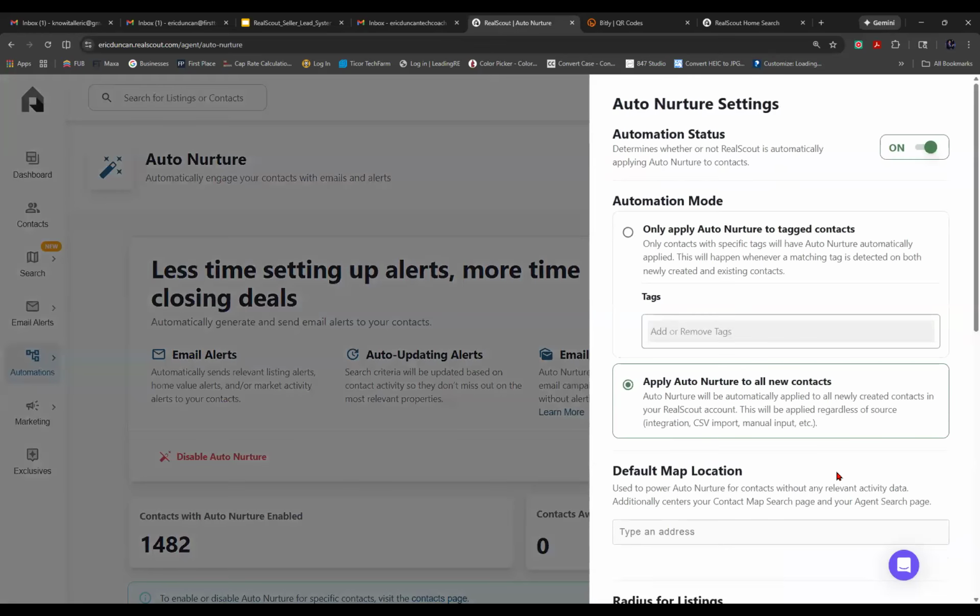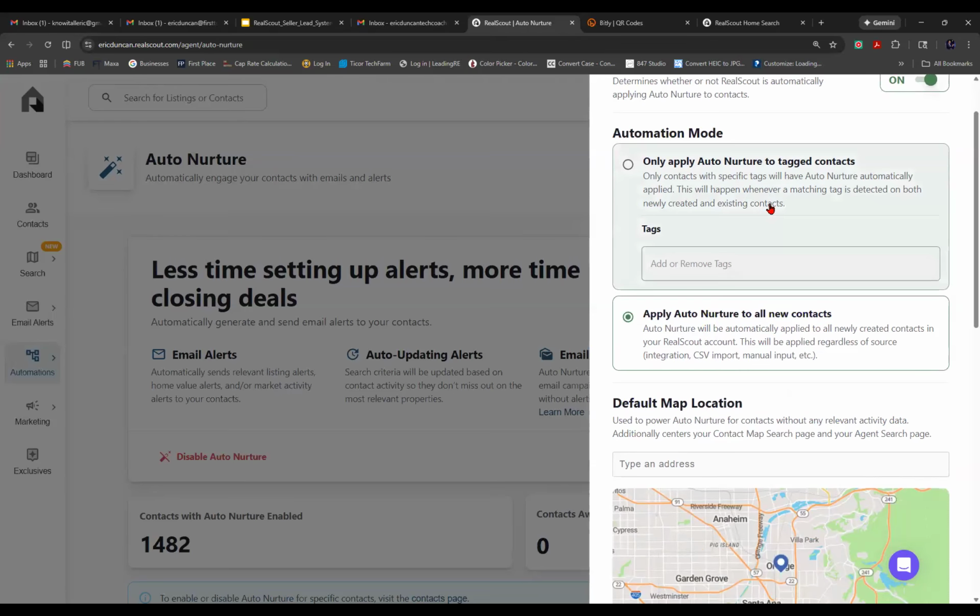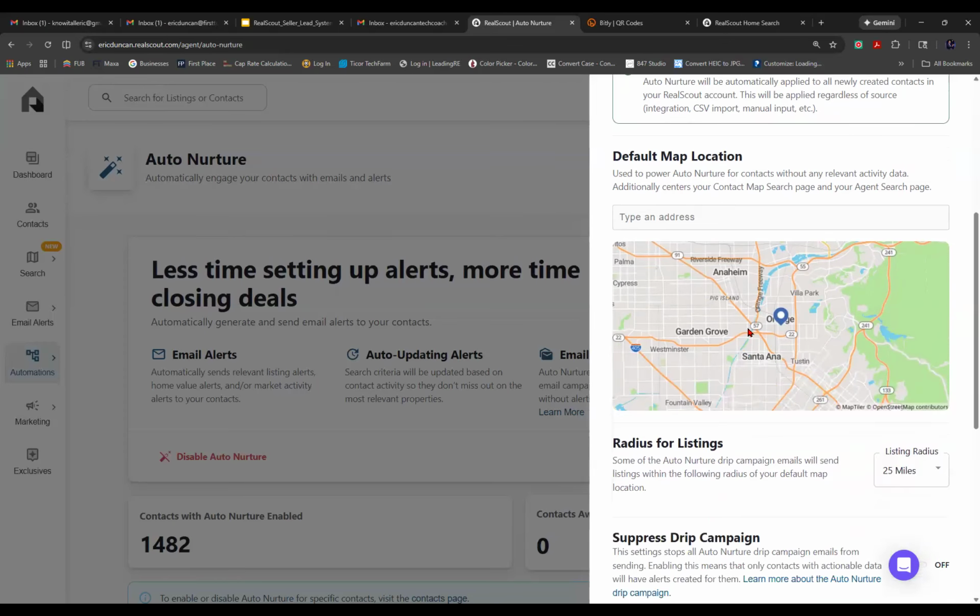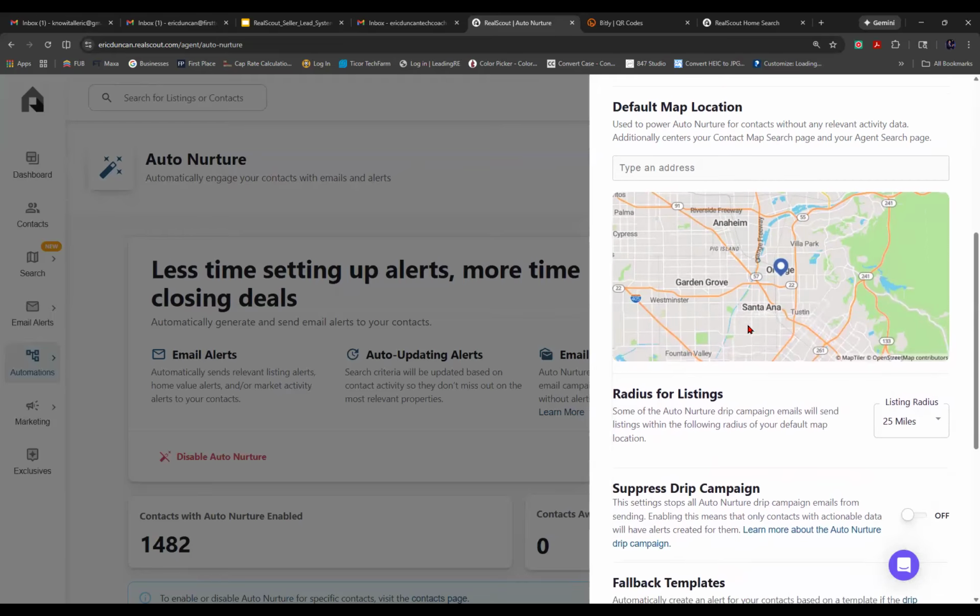So if you click on that, you have some options. The top one is you want to turn that on, which determines whether or not RealScout is automatically applying auto nurture to contacts. And then you have two choices for automation mode. I would suggest apply auto nurture to all new contacts. That way you don't have to go in and start to add it. If you have your database all dialed in, you could do the top section, but most times you can just have it apply to all the new people.